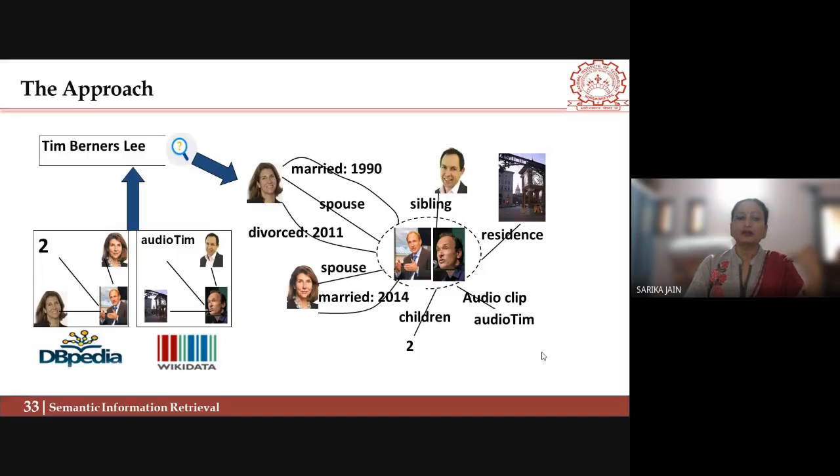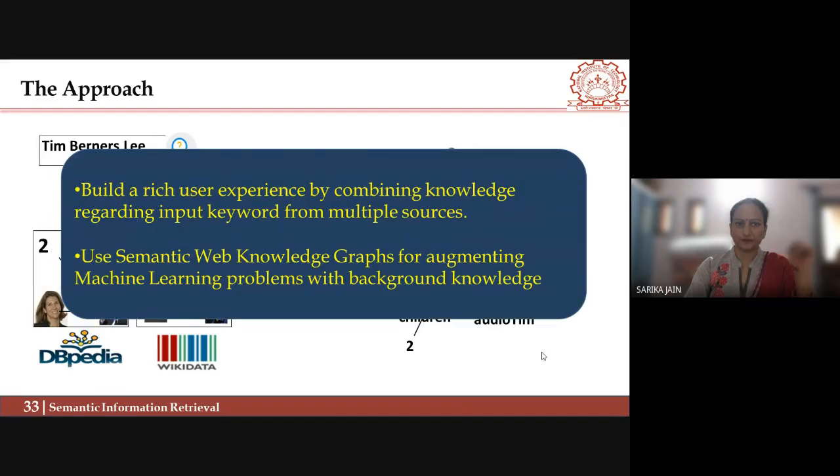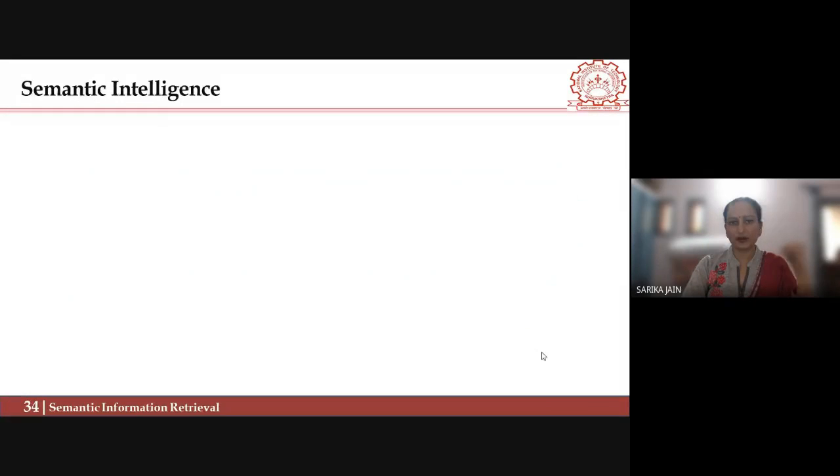And now the answer to Tim Berners-Lee: search will answer all these things which are visible in this knowledge graph, and not only from one source. So you are now able to build a rich user experience by combining knowledge regarding the input keyword from multiple sources. You use a semantic web knowledge graph. Why? For augmenting ML problems with background knowledge. That is very important.